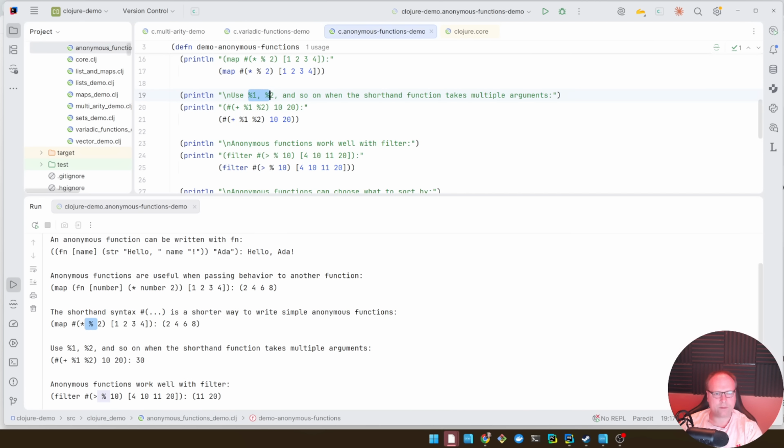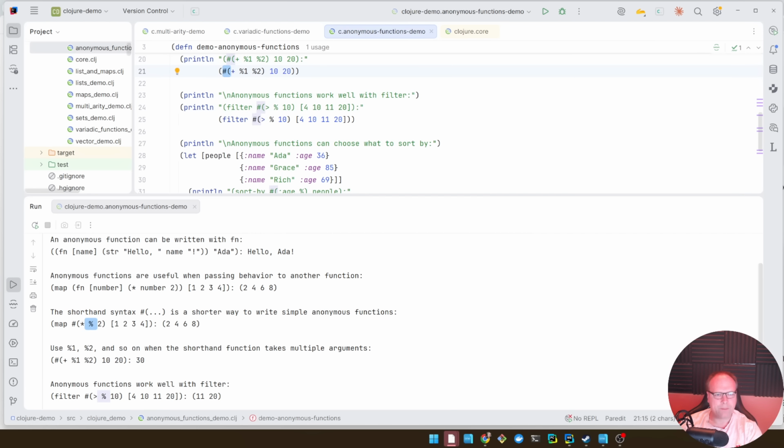And here we have %1 and %2 when we want to have multiple arguments. So this is an anonymous function right here, hashtag and then round brackets, and then we say we want to run the plus operator on the first and the second argument, and then we call it right after with 10 and 20. So this should give 30. It just adds 10 and 20, so it gives 30. This is a short way to write the anonymous function right here. And let us just see if we get 30. Yes, we got 30 out right here. So that was quite good.